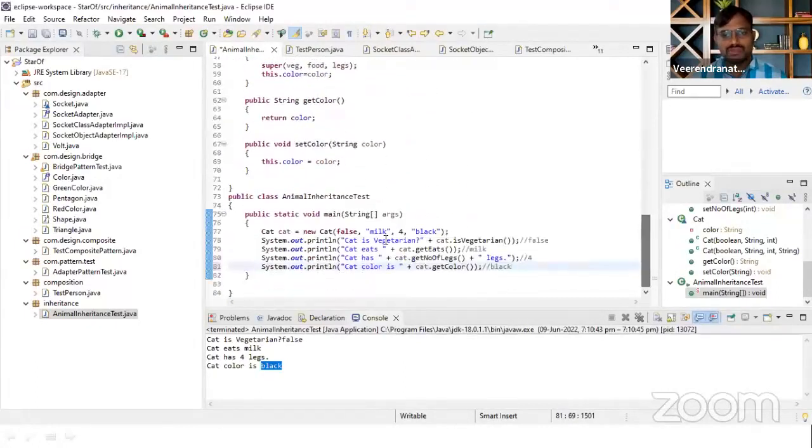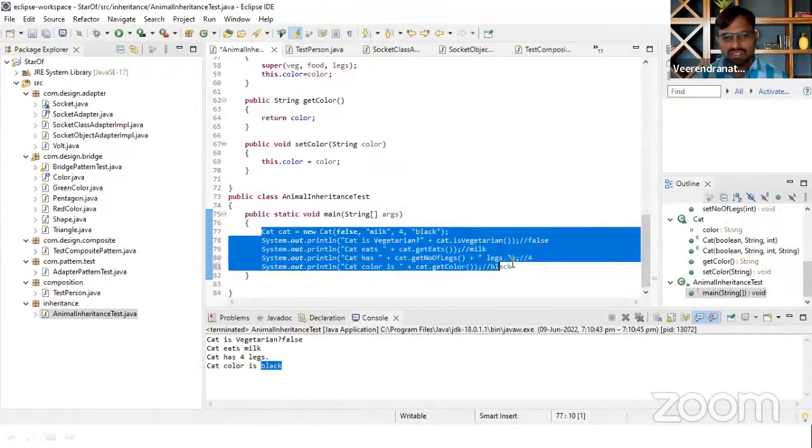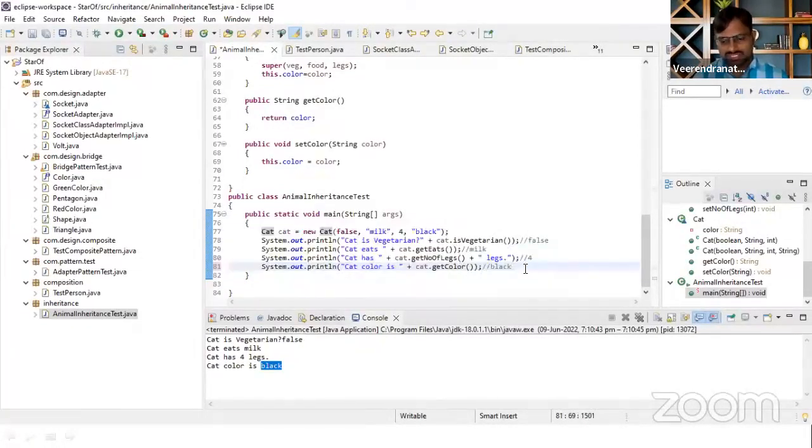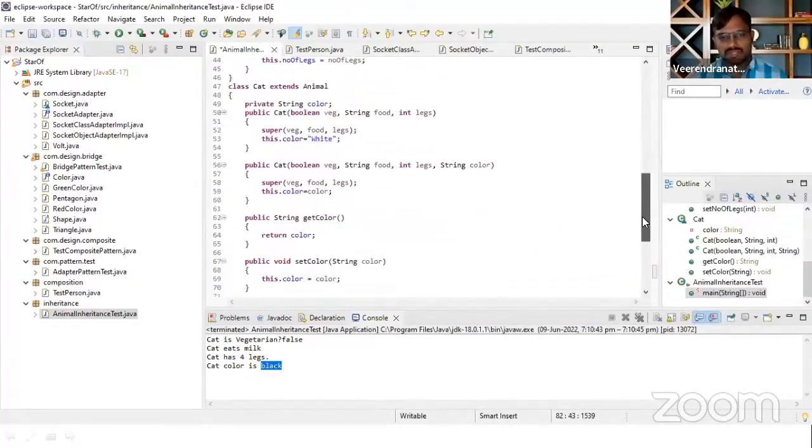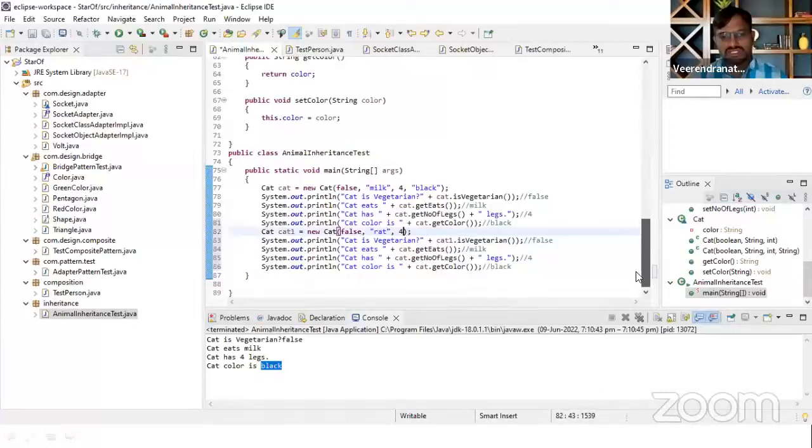If you make a call to the 3-parameter constructor without giving the value black, what happens? Let me make all these calls once again so that we will have an idea of what exactly the change will be in the output. Here I'll say cat1, with rat, and here I will not pass the value black. That means I'm making a call to this constructor.